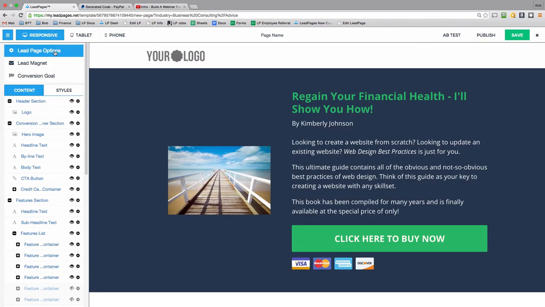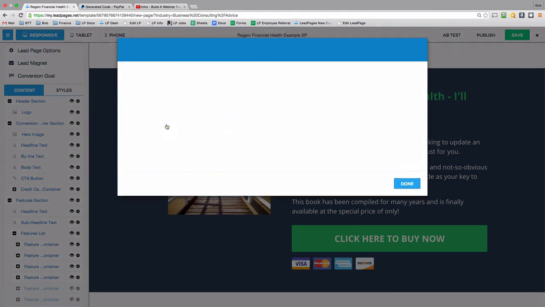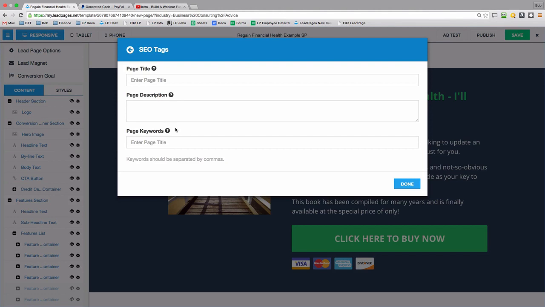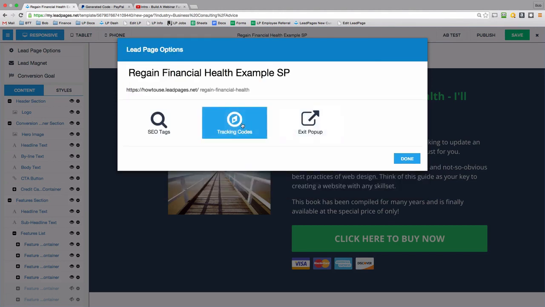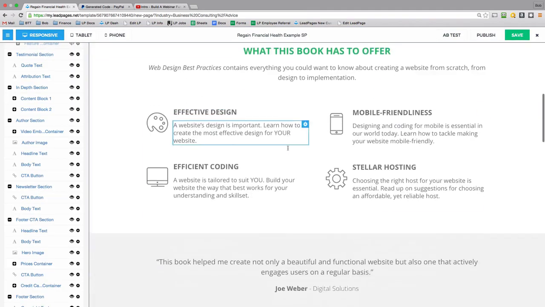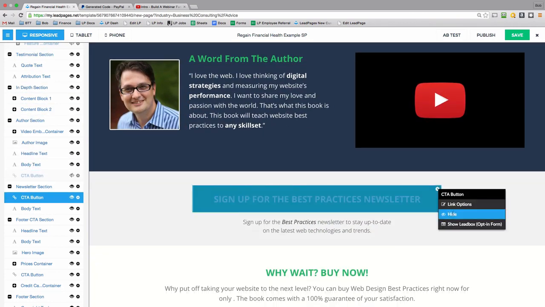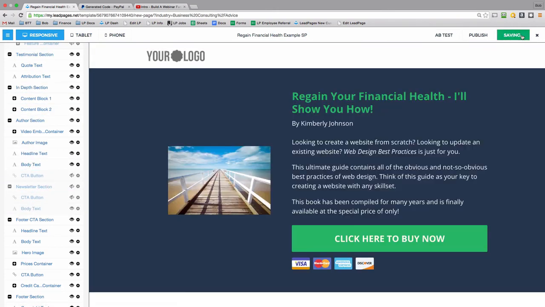After you've fully customized your page, name your page, and give your page a link. Add in your SEO tags if you want to get more traffic to this page from the search engines, and be sure to include your tracking codes if you're using paid advertising systems like Google AdWords or Facebook. If there are any call to action buttons you don't need, you can hide them and then save your page.